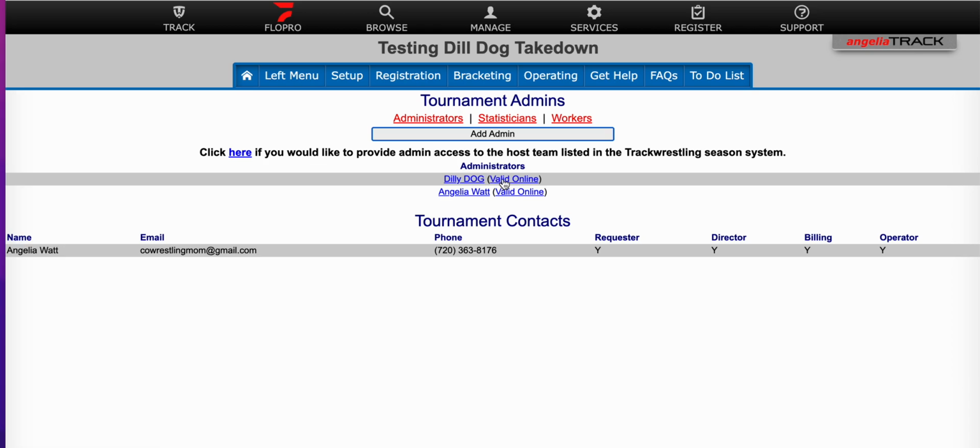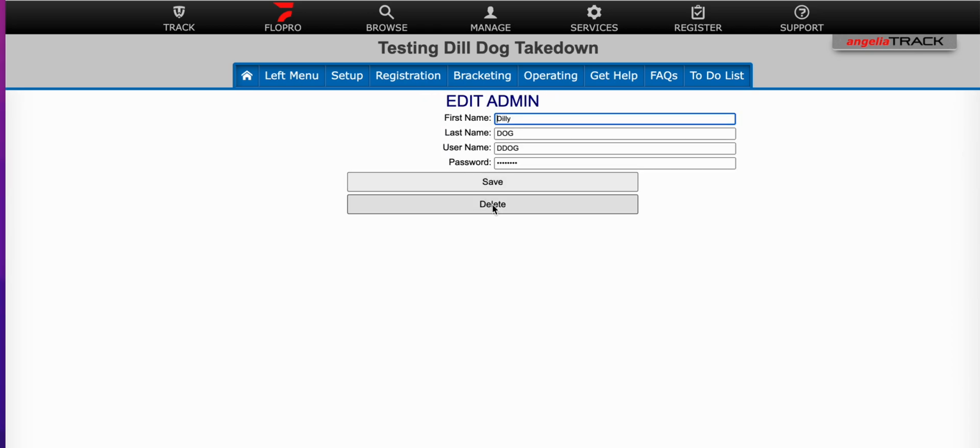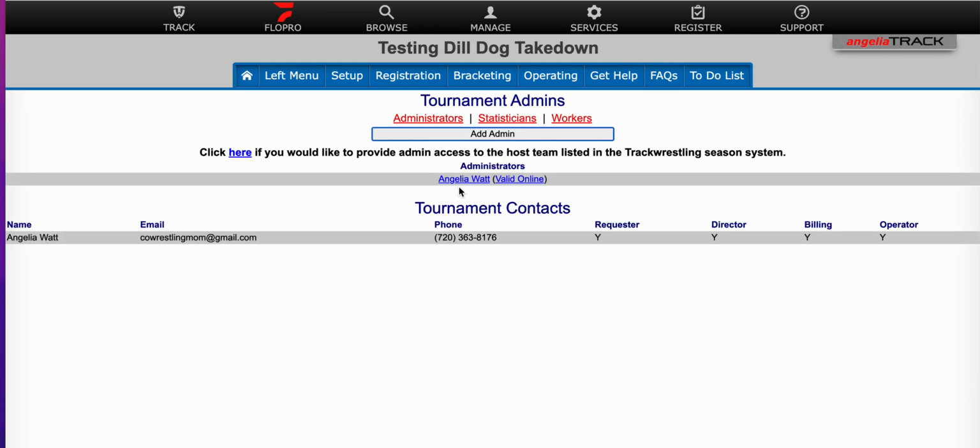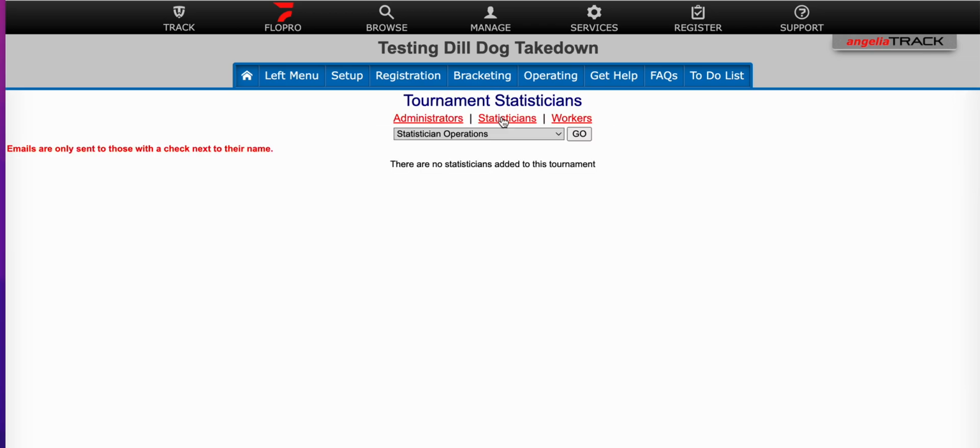If you do need to delete your administrator for any reason, you can click on the administrator's name, click delete, do as what it says in the pop-up, which is just hit OK, and now you'll see that your administrator is removed. You do not have to go back to the left menu or the user menu to move on to the other users. You just simply need to click the statistician button above, and that'll take you to the tournament statistician page.